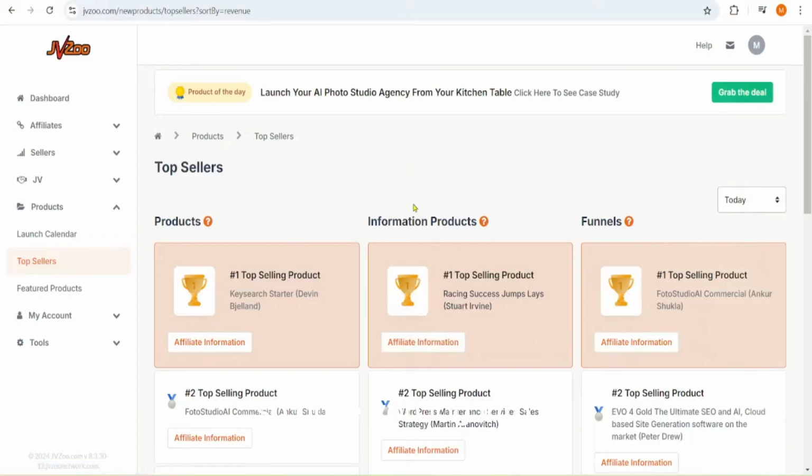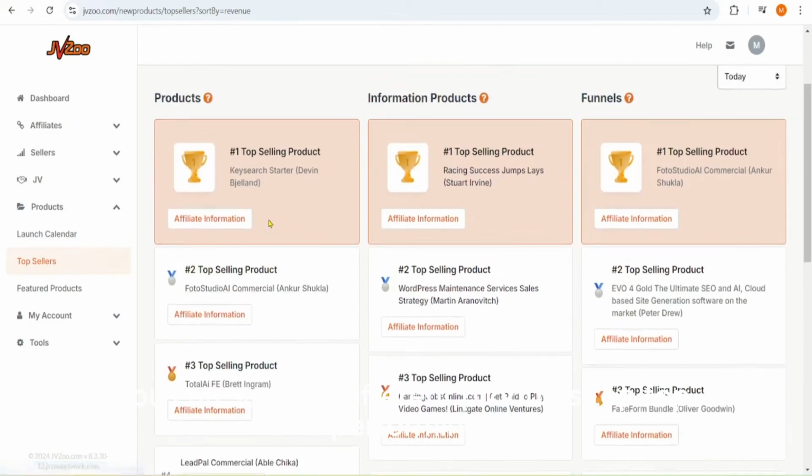So once you log into it, you can see this dashboard, and over here, when you click on the products and top sellers, you can see the different products that are top performing, and you can click on the affiliate information and get more details for that particular product.